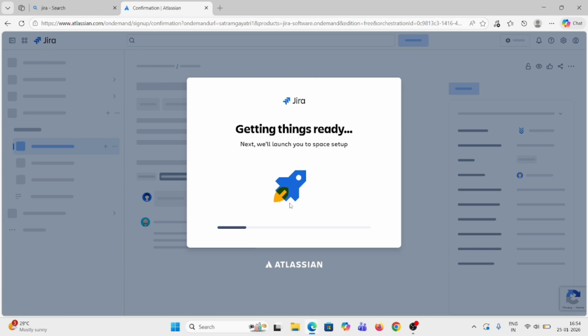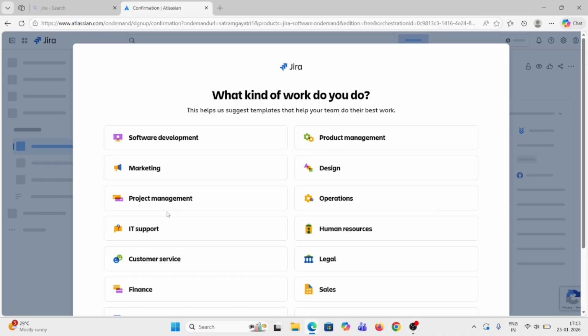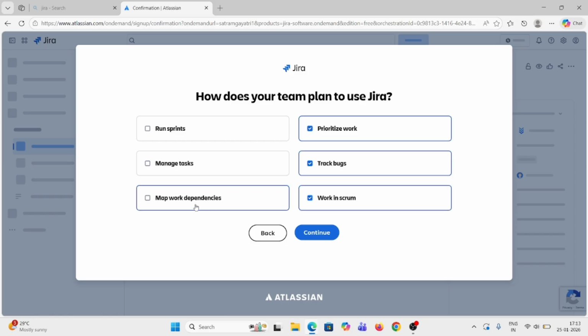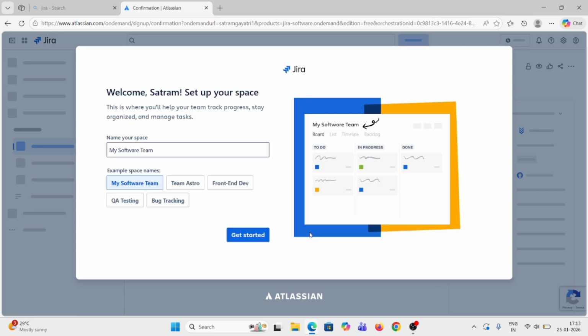So it will take some time. Just wait for 1 to 2 minutes. So here after that you have to choose software development. And how does your team plan to use it? So you can choose all the options, and click continue.